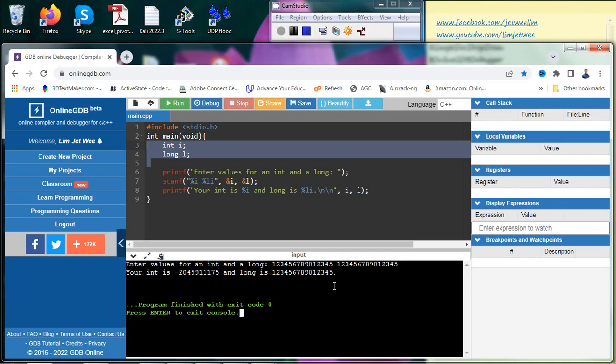You will notice what happened here. The integer is not displayed correctly. I definitely did not key in a negative value. But the long integer has no problem. Okay, and the reason for this is basically because of the allocation of the numbers itself, the range itself.